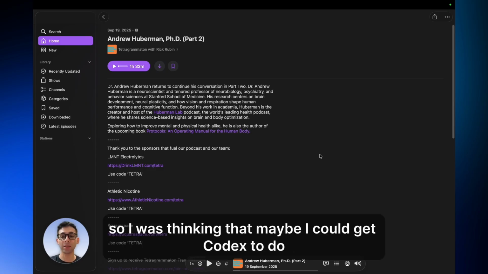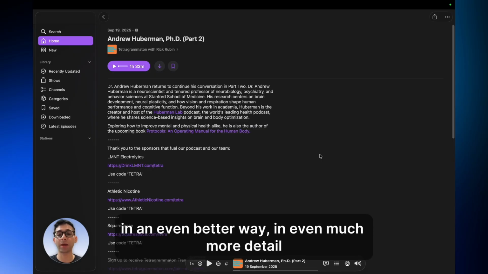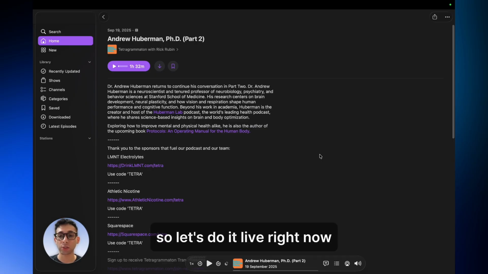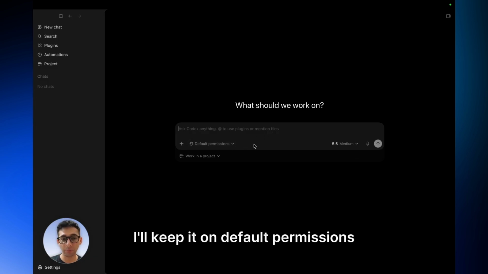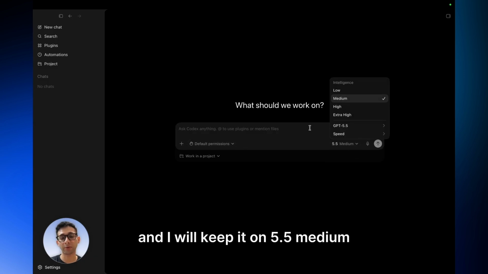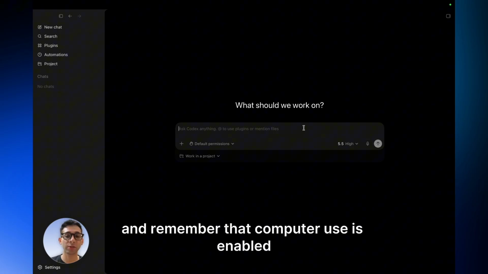So I was thinking that maybe I could get Codex to do this task for me in an even better way, in even much more detail. So let's do it live right now. I'll start a new chat with Codex. I'll keep it on default permissions, and I will keep it on 5.5 medium. And remember that computer use is enabled.